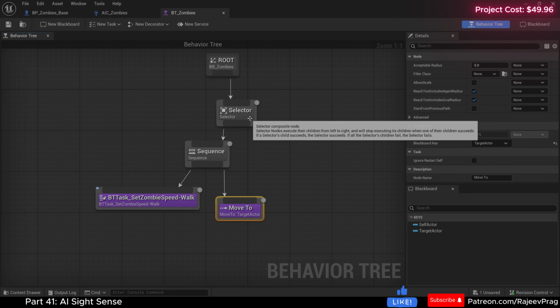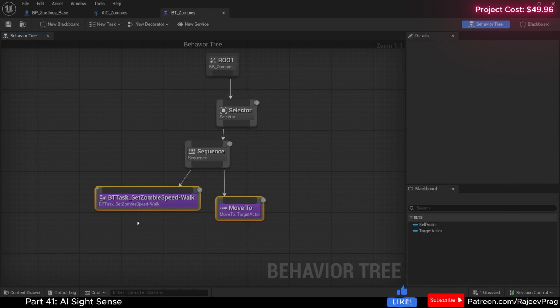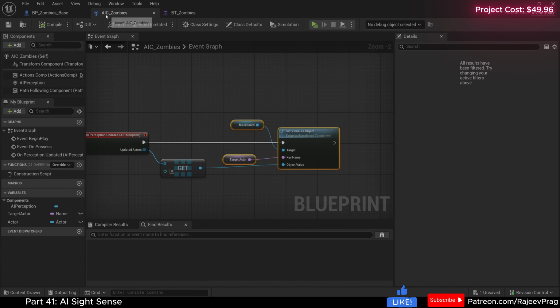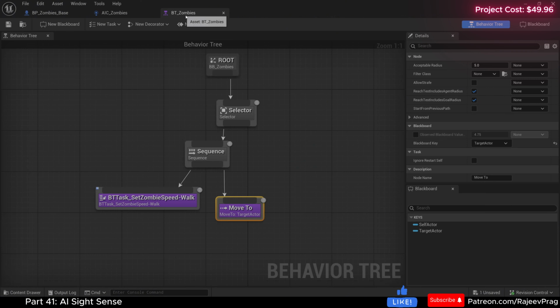So here we have the selector. It's going to run a sequence between setting the zombie to walk and move to. We only want the zombie to walk and move to the player character if the target actor is defined. And the target actor will only be defined if the target actor enters the sight radius of the zombie. So until the target actor is defined, we want the zombie to just stay in an idle state.